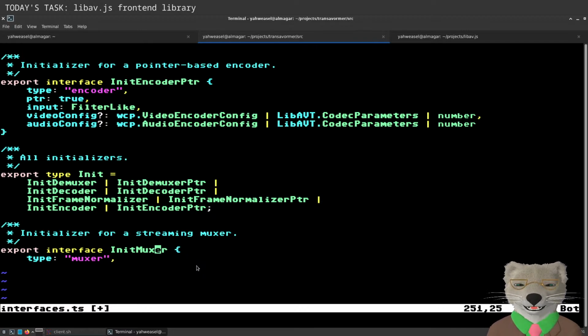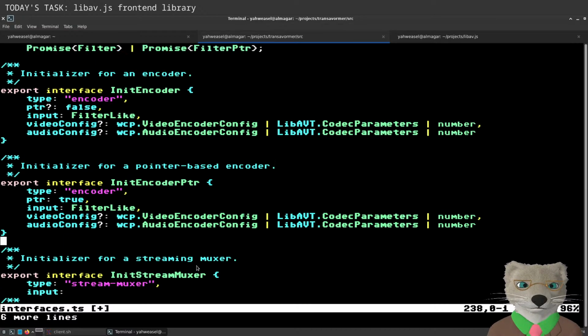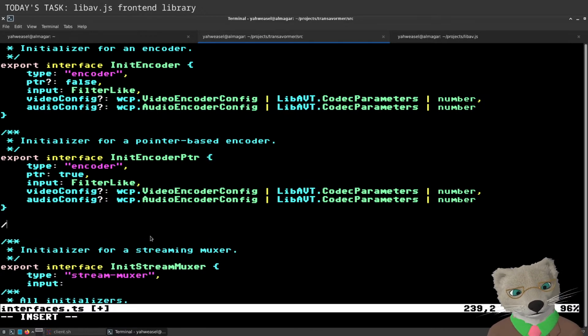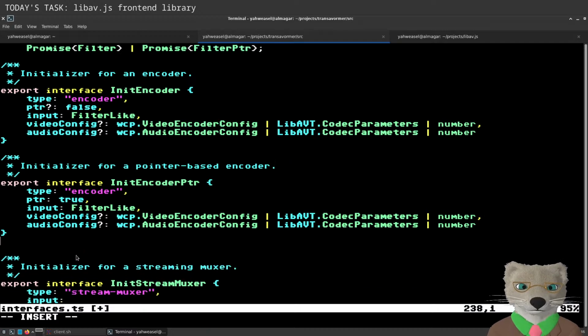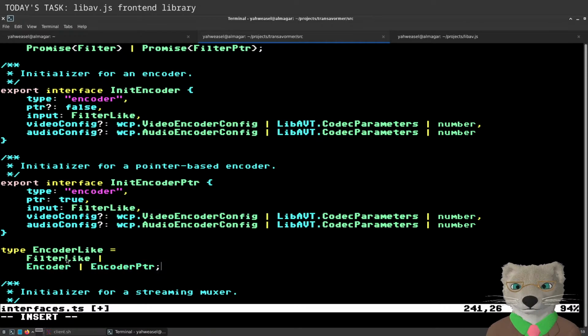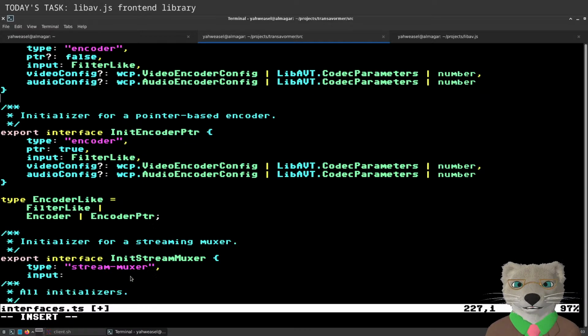Oh. Still trying to have pointer-based versions. Okay, I can't type. Init stream muxer. Thank you. Input. Oops, why am I putting this after all initializers? I guess the input in this case is anything encoder-like, which is anything filter-like, or an encoder or an encoder pointer, right? Oh yes, or a promise thereof, or an init thereof. Oh my god.